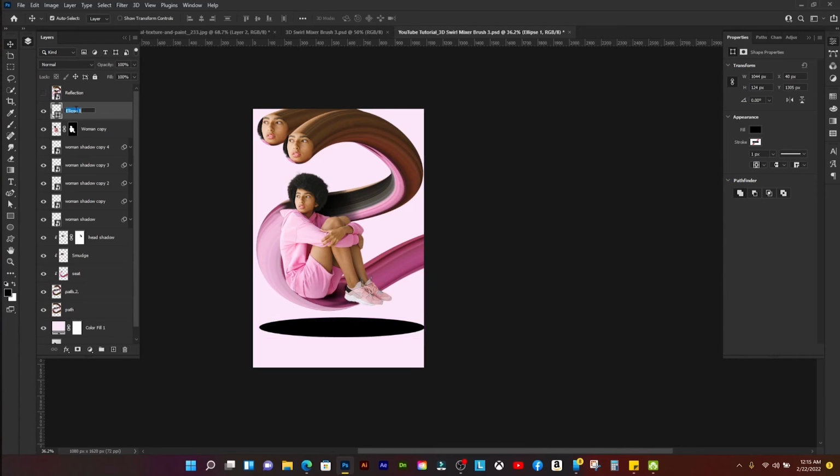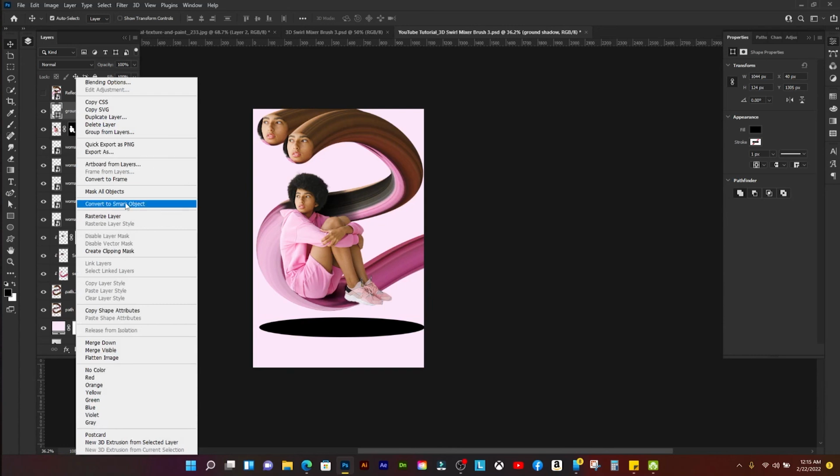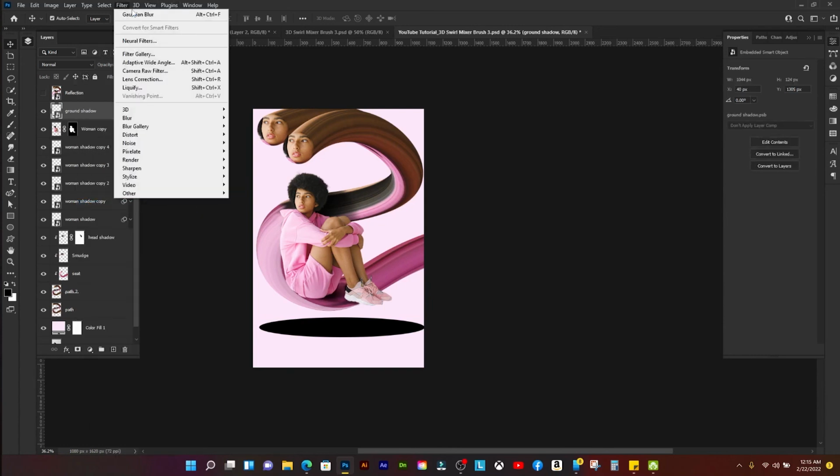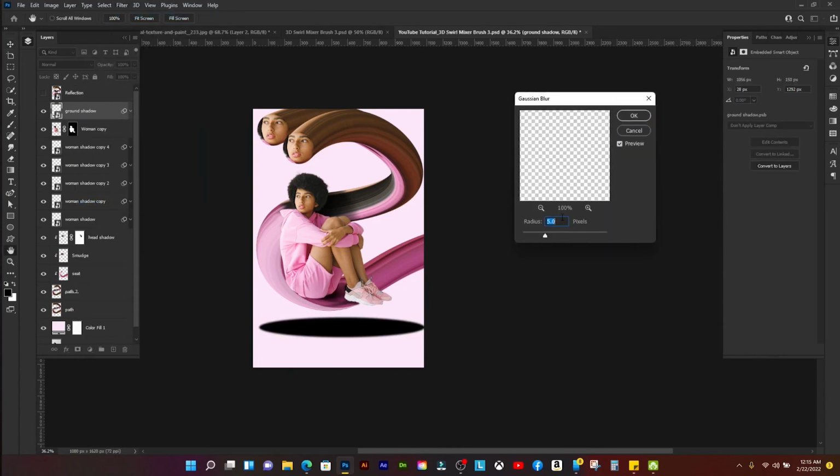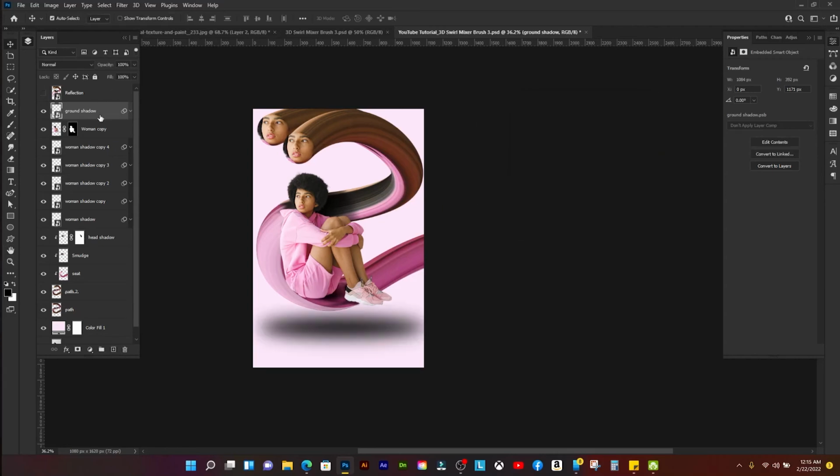All right, we're going to call this ground shadow. Right click, convert to smart object, go to filter, Gaussian blur again. And let's make that maybe 25 pixels. Let's see, 35 maybe. Let's get ridiculous, 50. All right, I'm going to duplicate that, Control J, make the bottom one.